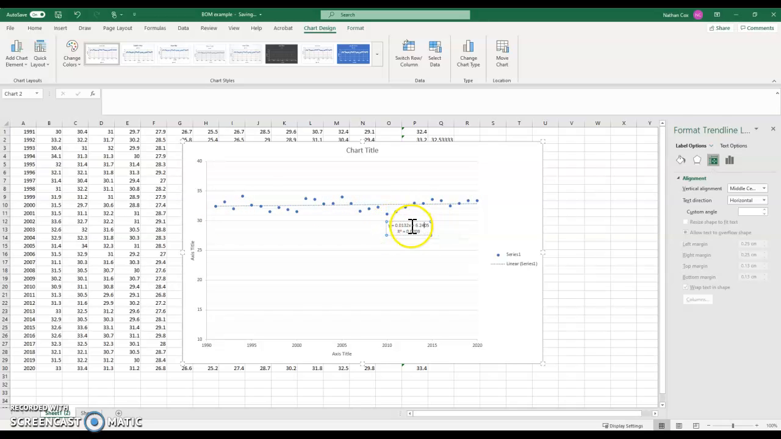That gives us a value. We need to be able to notice and understand what 0.0132 means in terms of, are we seeing an increase or a decrease? We also need to understand what our R squared value is telling us, and that's your interpretation of what's happening.